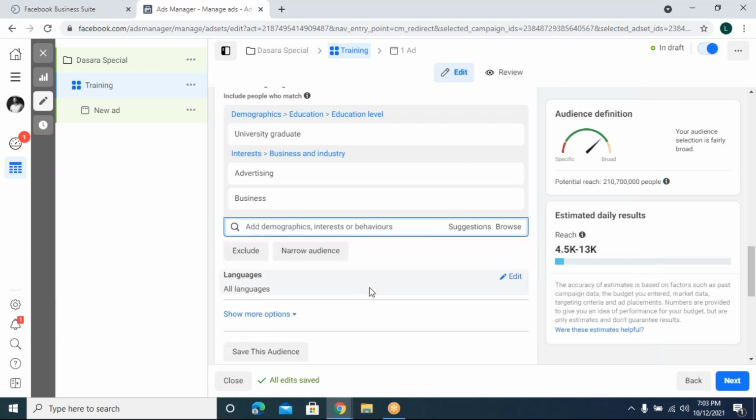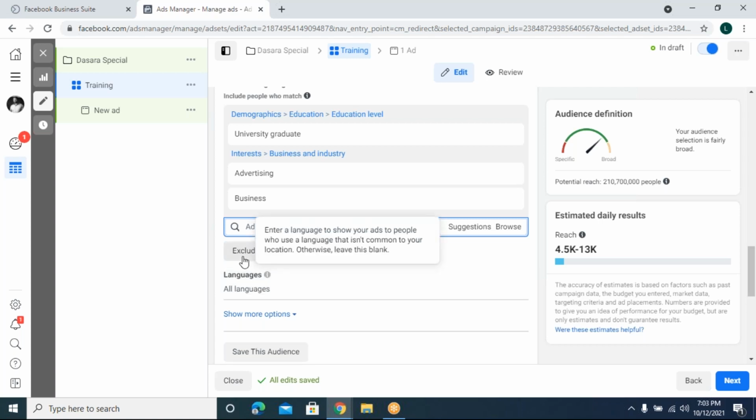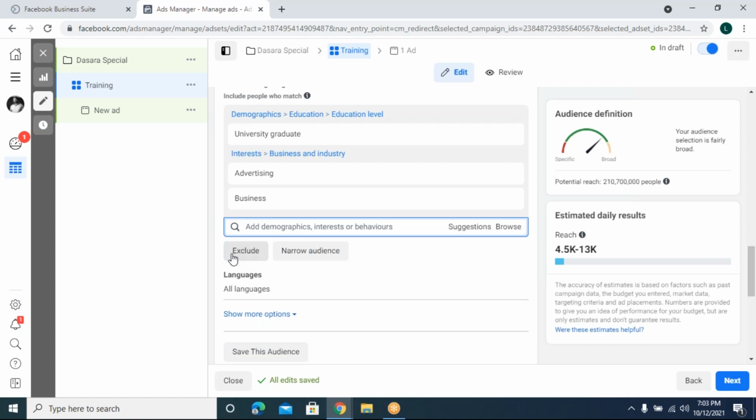Fine. So once after adding all these features, select the languages also if you want. And there is one more option that you can exclude. By default it is taking it as an include. So in case you do not want those particular category of people to be able to see my ad, in that case you can select the exclude option.